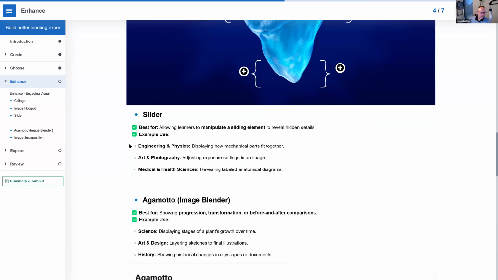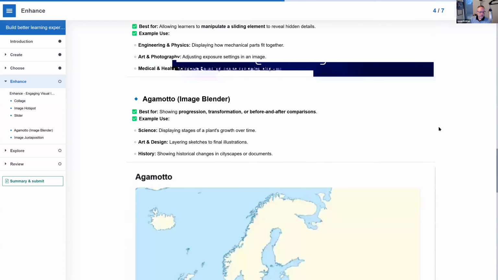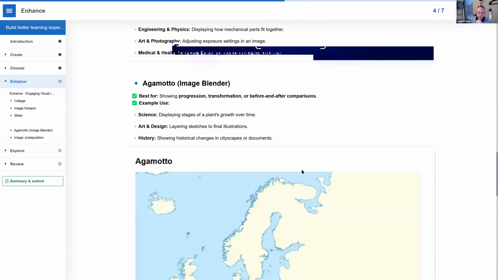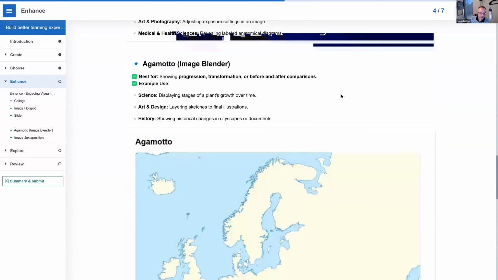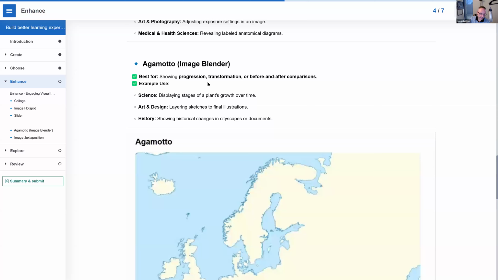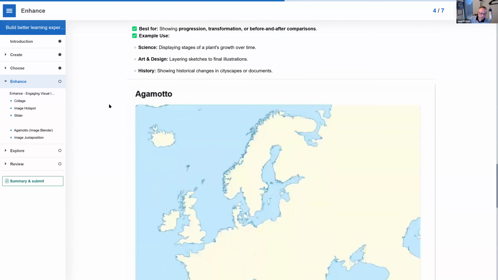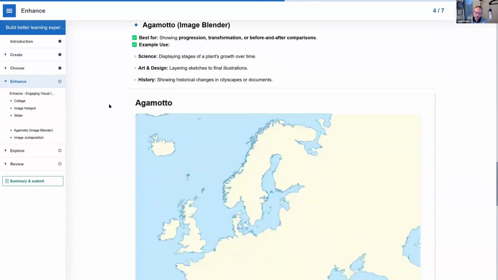So the slider, you saw that earlier. It's really just a matter of scrolling through the images. There's not much to that, kind of low tech. The Agamotto, I wish I could have put it into this presentation. I have a video down here that shows how it works, but the image blender idea is you use multiple images and you can scroll through that.